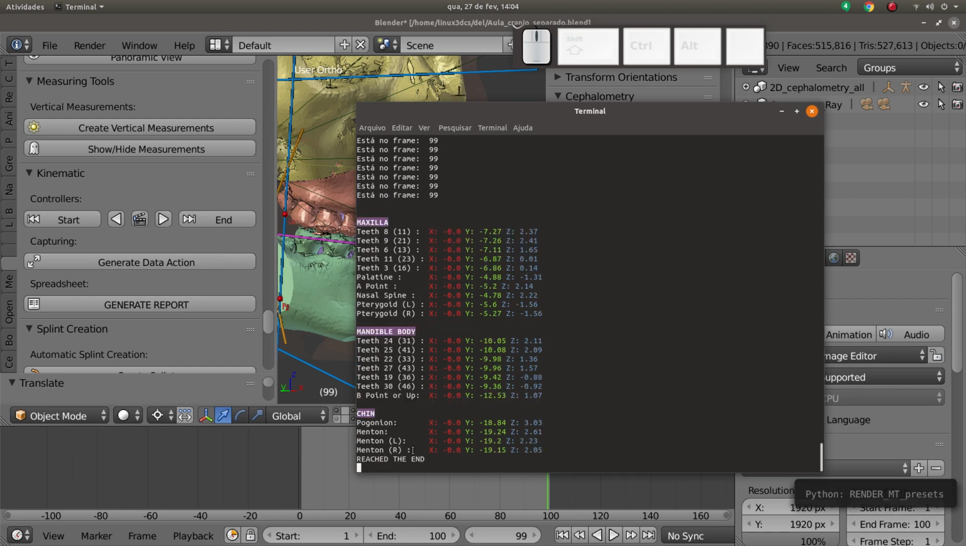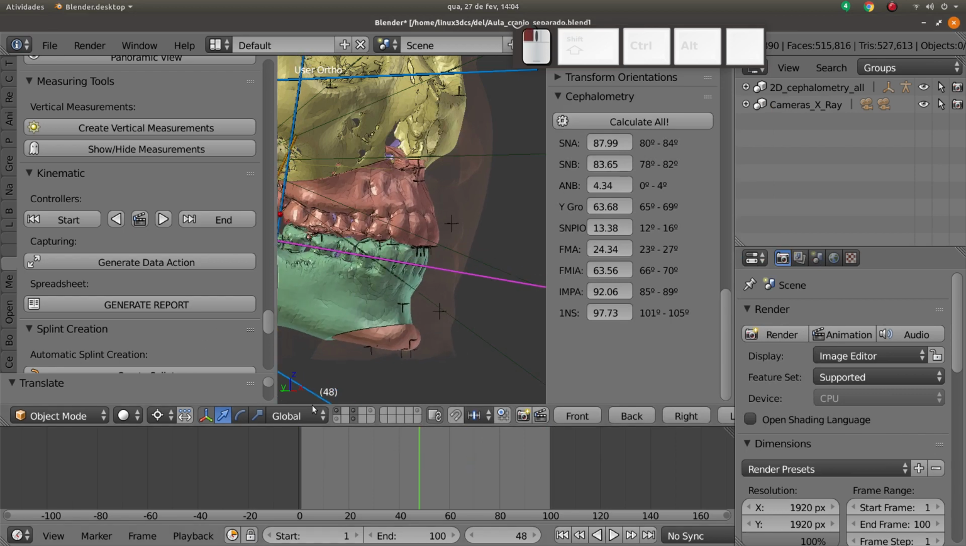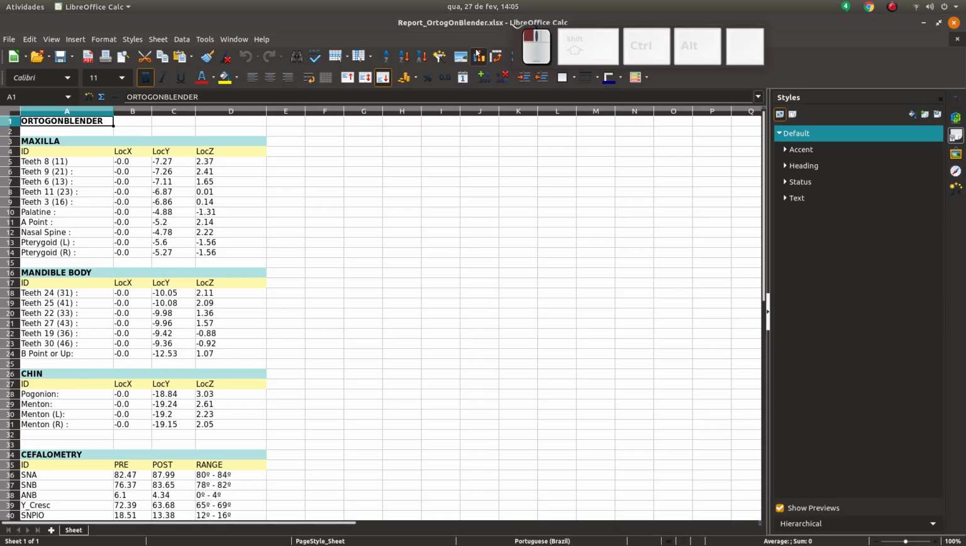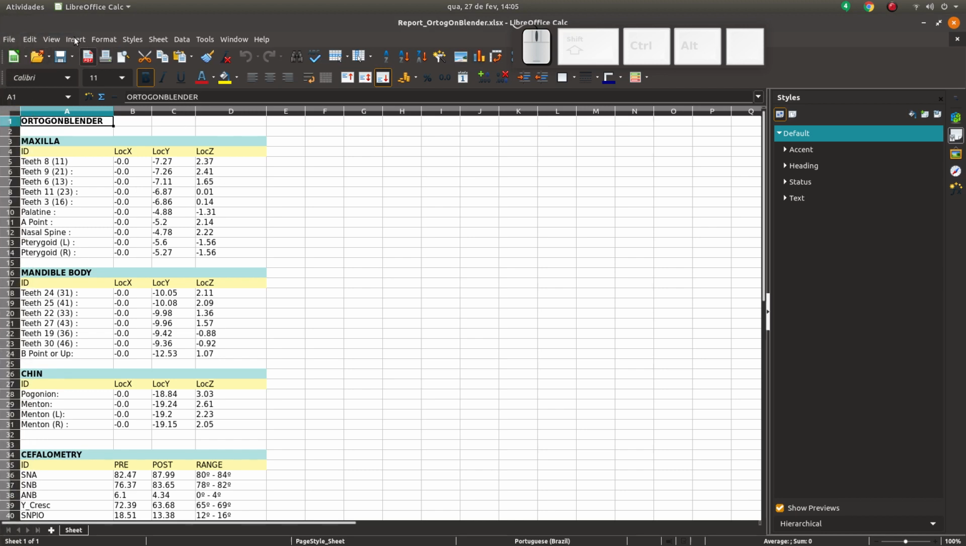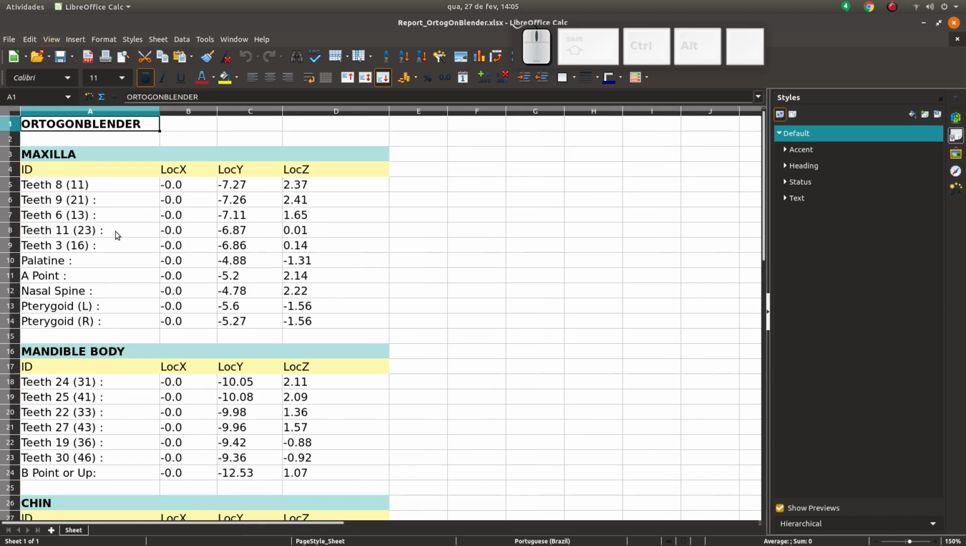But if you want, you can create a spreadsheet with this information. You click generate report, and automatically it will open OpenOffice, but if you are using Excel, you can open it with Excel, it is not a problem. So in view I will put more zoom to see the results better.